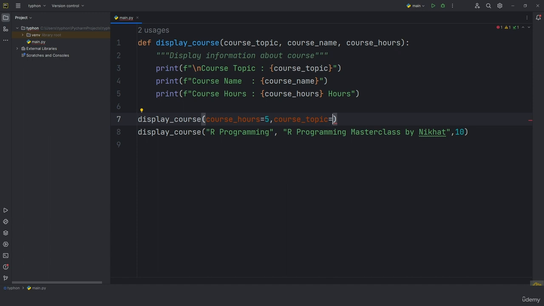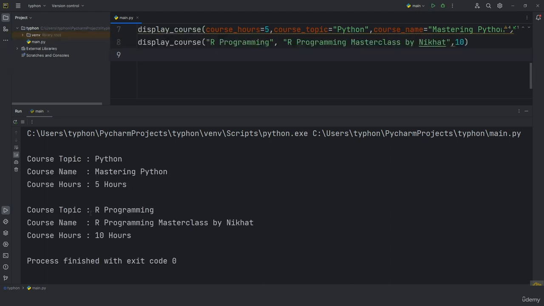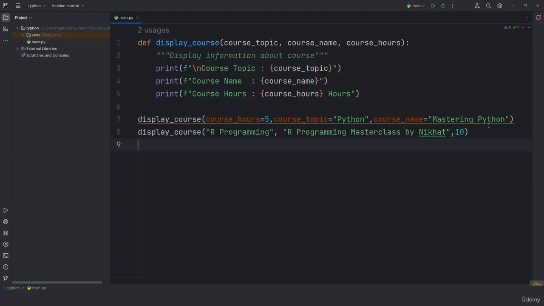Course topic is going to be Python, and the course name is going to be Mastering Python. And as you can see here, we got the same result, but we mixed up the order.